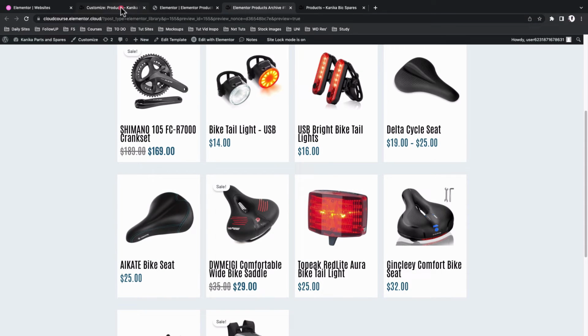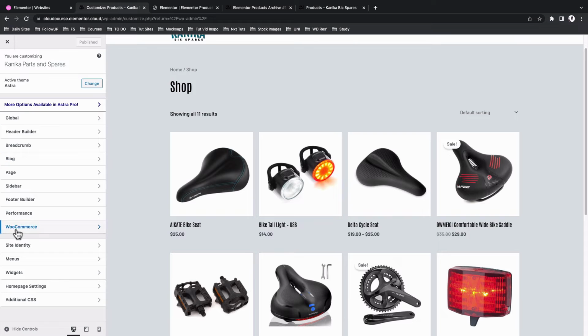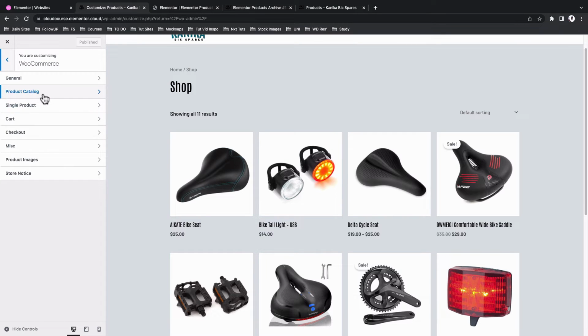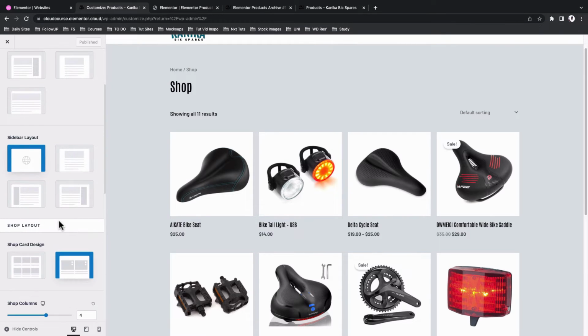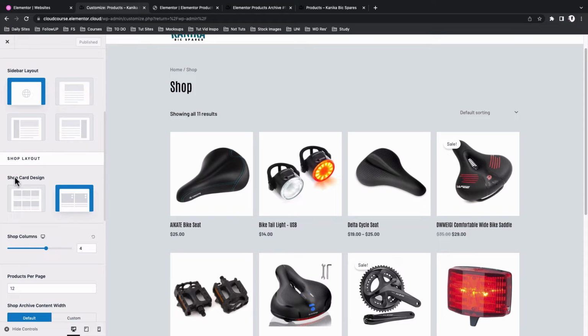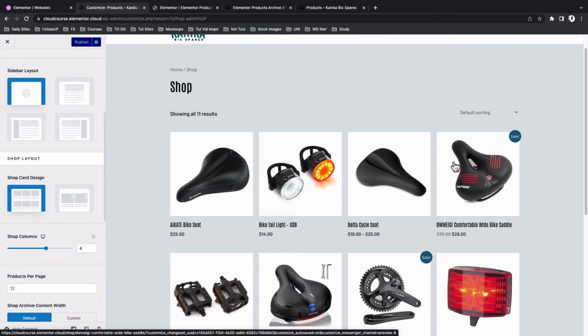We'll come back here into our customizer, still under the WooCommerce option, come to product catalog, and when you scroll down below here, there is something called shop cart design. And now we have the design tool selected, and that is the one that is bringing us the option to have this add to cart button. So if I select the design one option, an update shows up and you realize that the add to cart icon now is hidden.